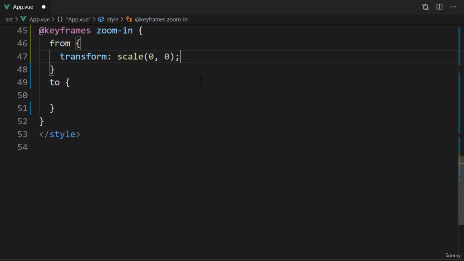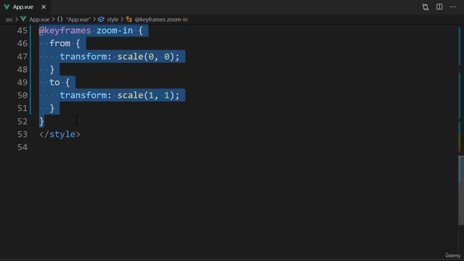Then, inside the to block, we'll set the scale back to 1, 1. This property will set the size back to what it was originally. This animation will give us the zoom effect we want. The zoom-in animation is taken care of. Now we need to create the zoom-out animation. We're going to create a copy of the zoom-in animation.